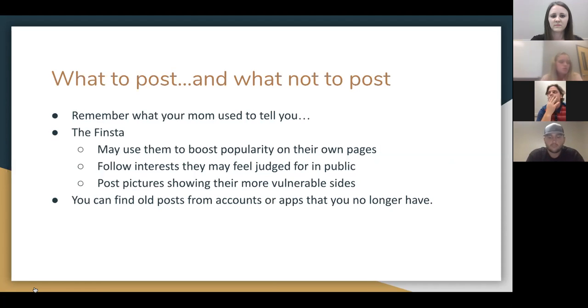Another thing that we wanted to go over was the fake Instagram account, or the Finsta. Mostly because we know college students, not maybe all of them, but still have some, maybe from high school years, or maybe they even have one now. We did some research, and the 3 reasons people mostly make them are to, 1, boost their own popularity on their social media accounts, 2, follow interests they may feel judged for in public, and 3, post pictures that show a more vulnerable side or a wilder side. Probably things you wouldn't want an employer or your family or friends seeing.